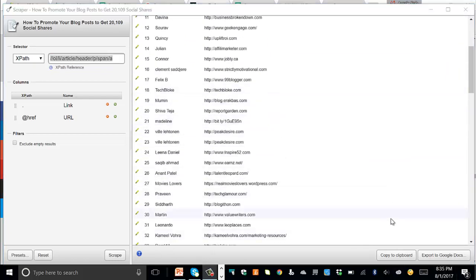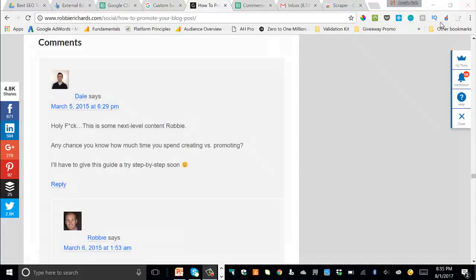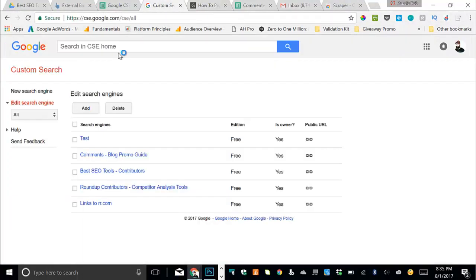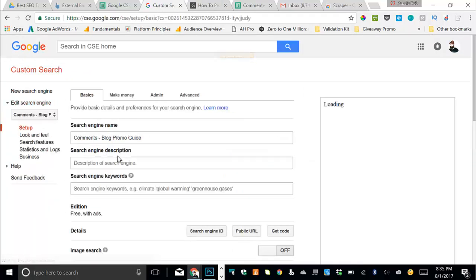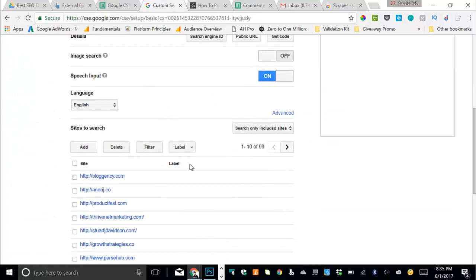Then you will export this to a Google Doc. I've already done it, so I won't do it for this example, but you just export it to a Google Doc, and then you'll grab those URLs and, again, just build another custom search engine in here. You can see I have already done it. So, comments on my blog promotion guide, and then I've got 100 websites in here.